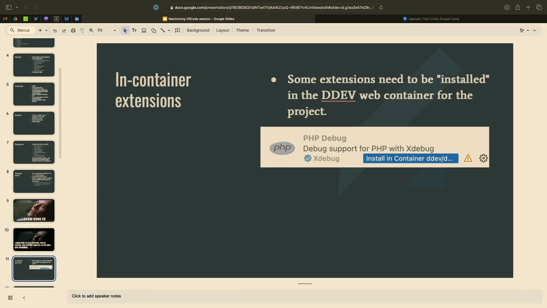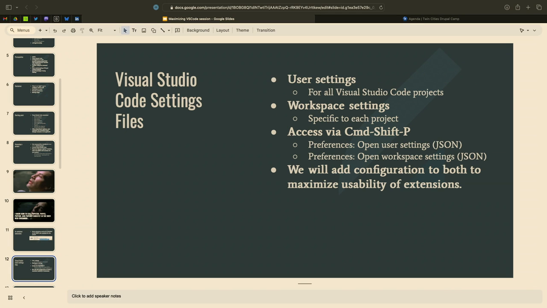All right, we talked about installing in the web container. So the next big step is we have all these new extensions. We have to configure them.